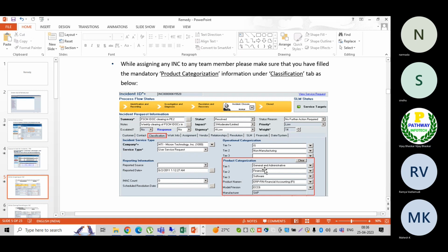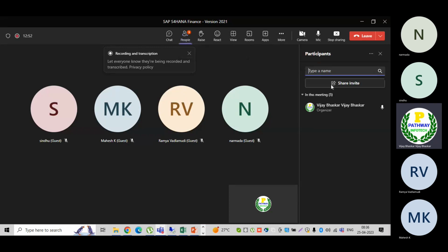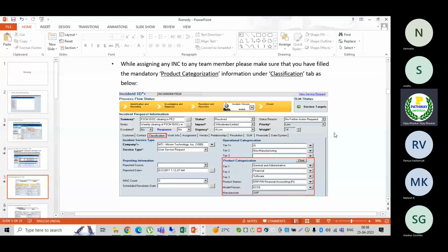When that incident has been opened, this is a further classification of it: to which module, financial accounting, then the software, whether it is ERP, ECC 6.0, or an S4 HANA system. Again it has been classified, system classification, where you can see here. Now this is the incident number. Once it gets assigned to you, it will appear in your queue.